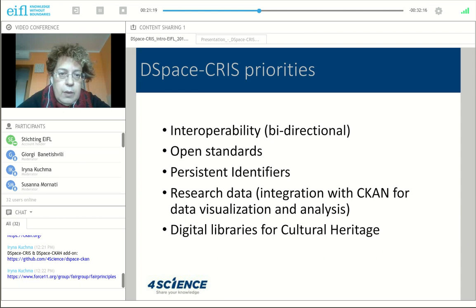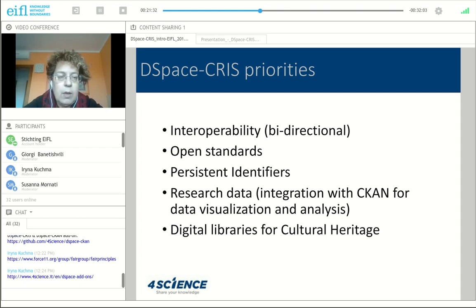What are the priorities of DSpace? First of all, the interoperability, bidirectional interoperability, is very, very important. And as you have seen with ORCID, more interoperability is undergoing to other relevant external applications and databases. The use of open standards, which allows you to reuse all your content in other contexts. The persistent identifiers that are the only way to keep all the digital objects connected and well identified in the network.